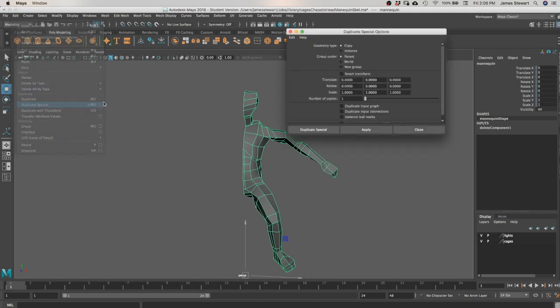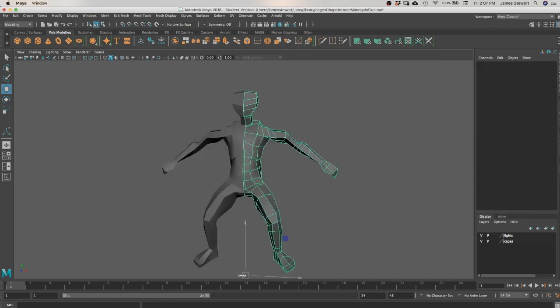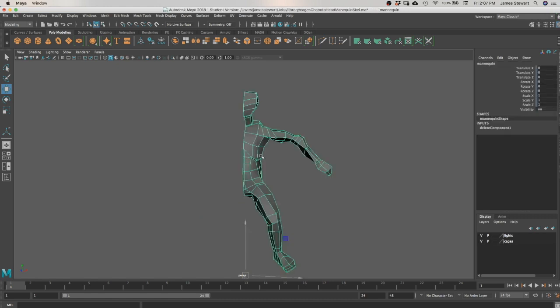Duplicate special. So let's put it as an instance, and let's do -1 in the X. Like that. Duplicate it. The cool thing about an instance is that it's not actually a copy of this. It's a copy that simply follows it. So when you're sculpting on one side, you're sculpting on the other side as well. And then when you're done, you can just delete this one here, duplicate this one, go over to -1.